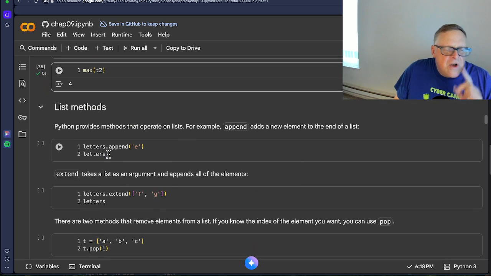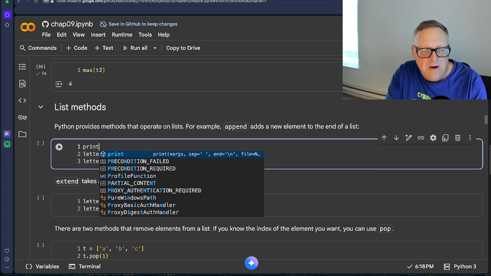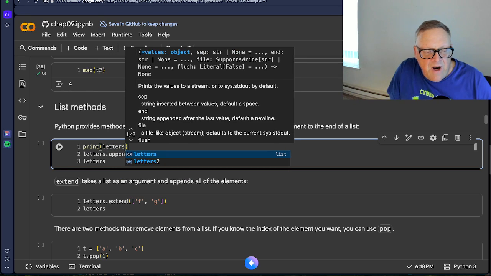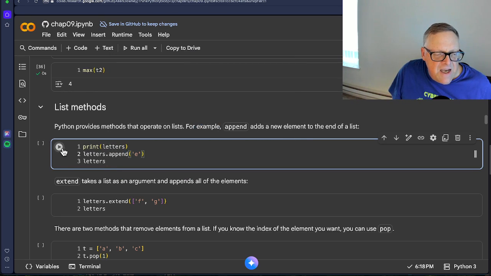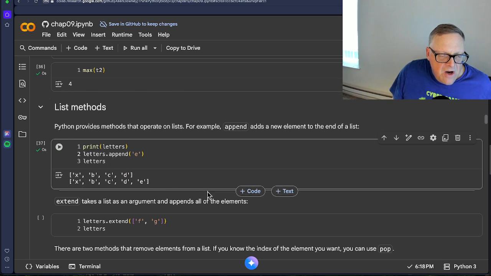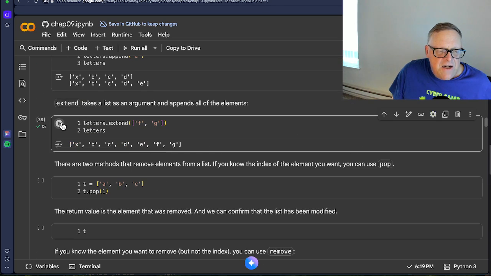And you can append. This I use a lot. Append adds an element to the end of the list. So I have letters. Let's print letters first so I know what's going on. All right, so I'll print it and then add an E to the end. And so you see it's B, C, D, then you add an E to the end with append. All right, extend will take a list as an argument and append all the elements. So this is how I would put an F and a G on the end.